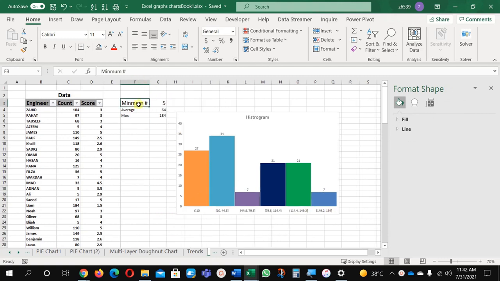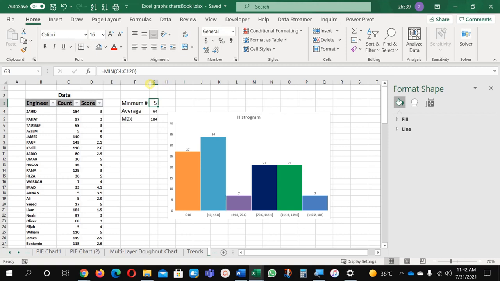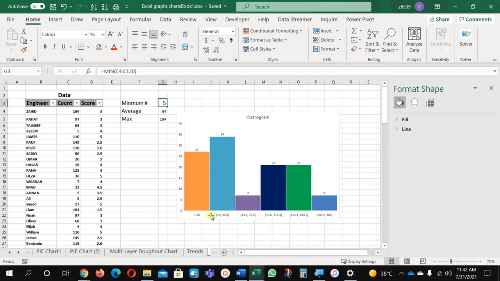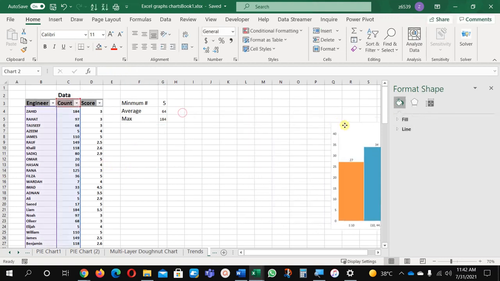Here I used some formulas, min, max and average. Based on this I designed my data myself. So we will start creating now again from the new one.